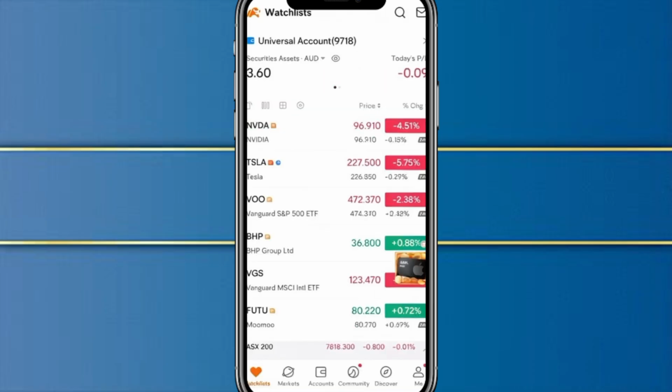And that's it. You've successfully completed the process to buy fractional shares on Moomoo. With this newfound capability, you can continue to build and diversify your investment portfolio at your own pace. Remember, investing involves risks, including the potential loss of principal, so always do your research and consider consulting a financial advisor if needed.